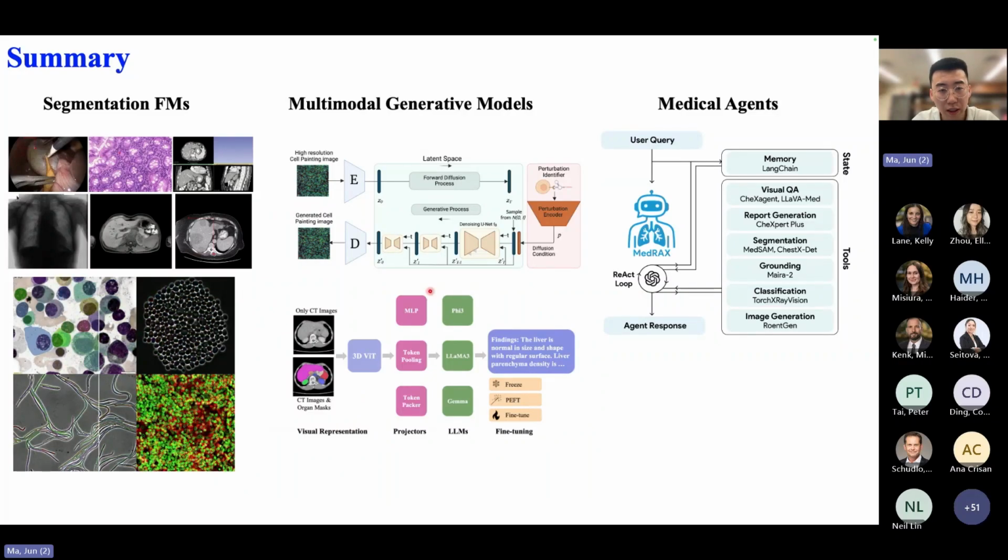But I believe that with more and more powerful vision foundation models and large language models available in the community, those multimodal models have great potential to reduce experimental cost and also the radiologist's burden to write the reports.